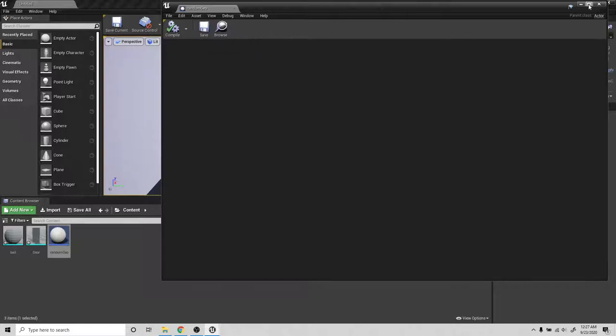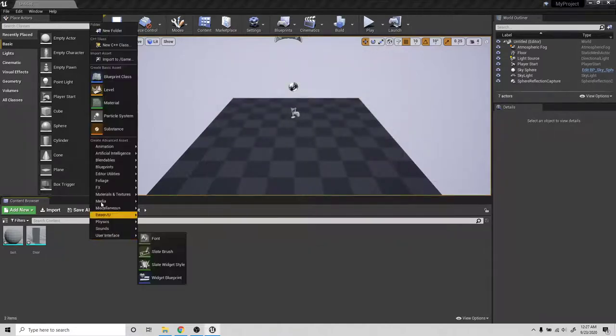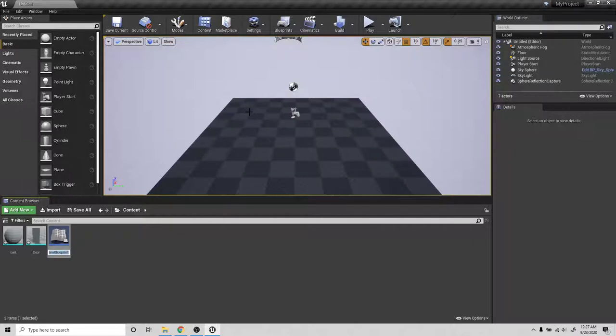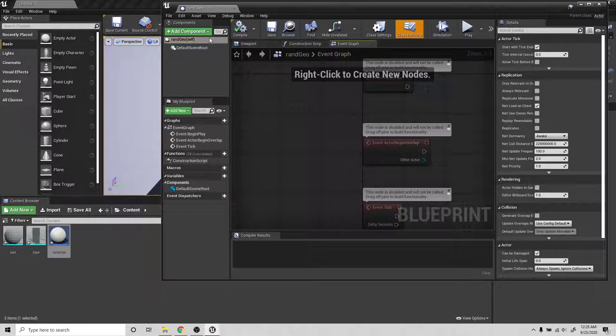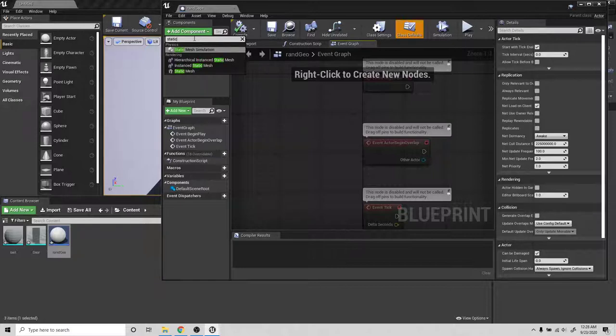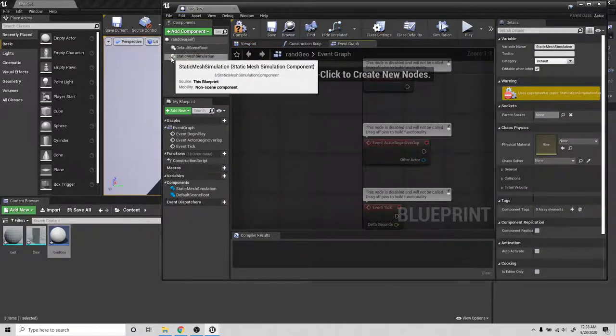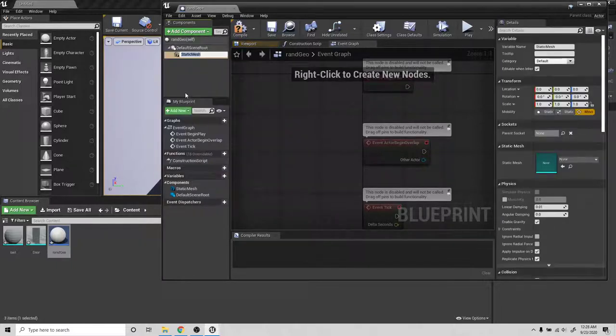And, oh, this is causing an issue because I renamed it over here. Let me just delete this and start it over again. Blueprint, actor, rand geo. There we go. Okay, so I'm going to go to the event graph and I'm going to add component. This is going to be a static mesh. Oh, not static mesh simulation. Sorry about that. Add component, static mesh. There we go.